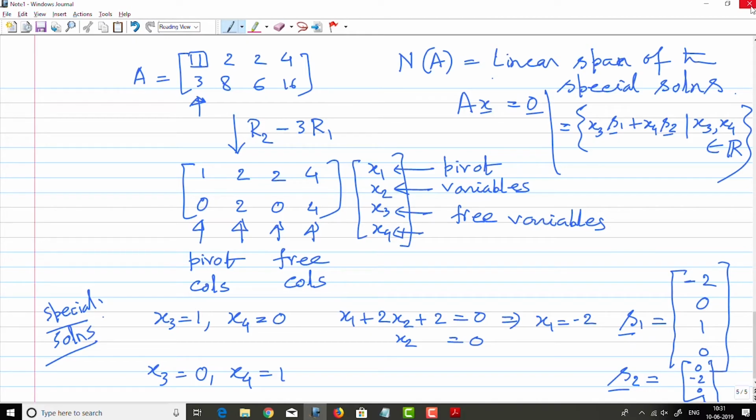If you are having a 2 by 5 matrix, so the number of rows is 2 and the number of columns is 5, then how many free variables will be there? Depending on the matrix, at most how many free variables can I have? 3, right?